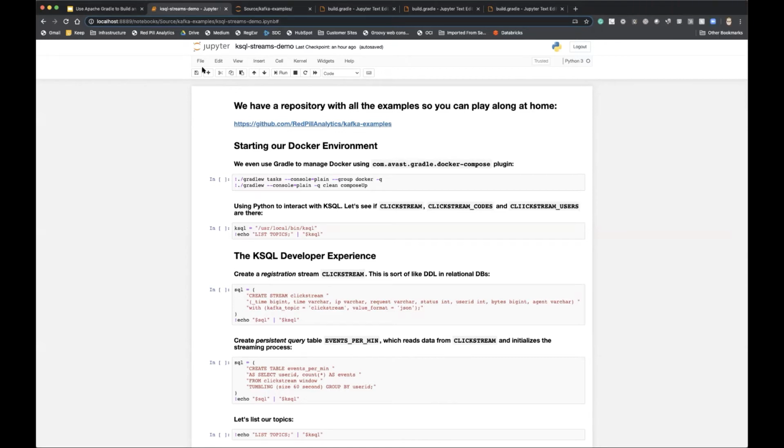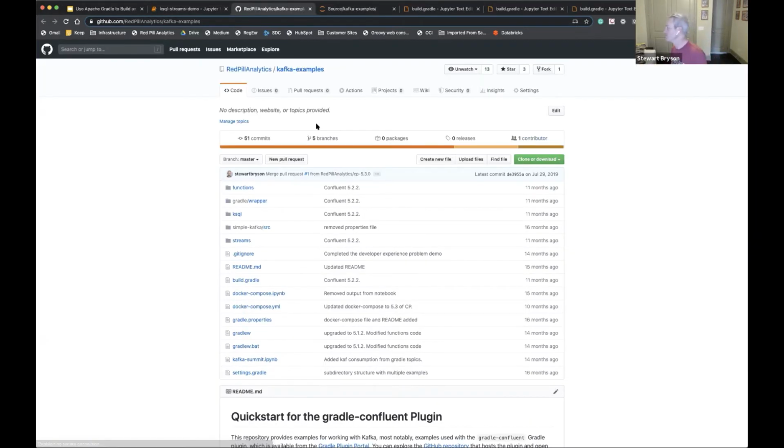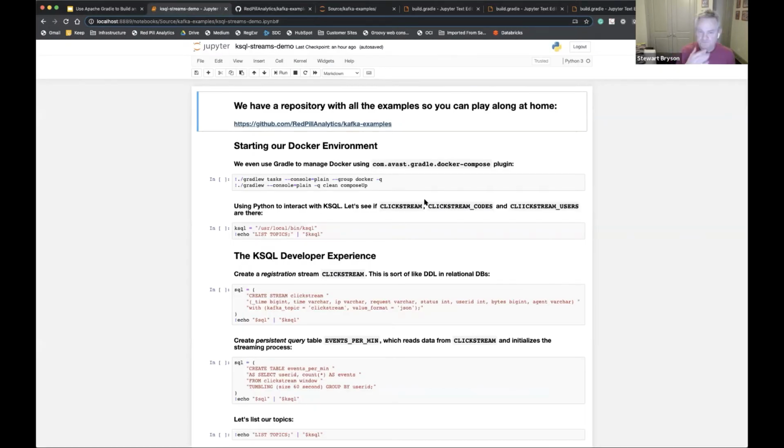Fantastic, thanks, man. All right, so first off, if you're interested in the repo, this is not for the Gradle Confluent repo. This is just some samples that I'm running here. Basically, this demo is in this GitHub repo. If you're interested, that's public, pull it down. You should be able to repeat the steps. And also this notebook is in there as well.